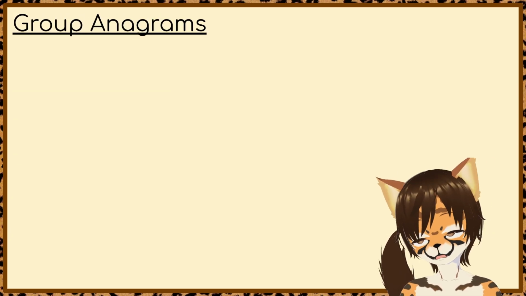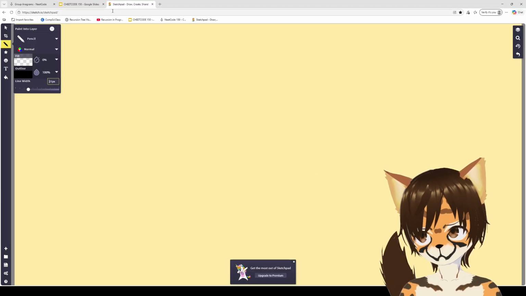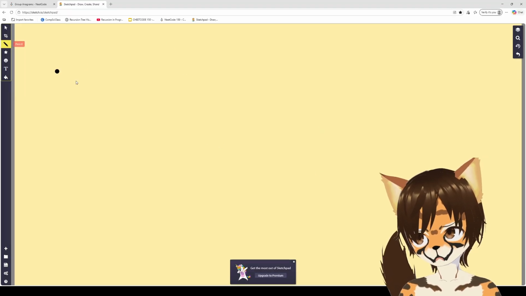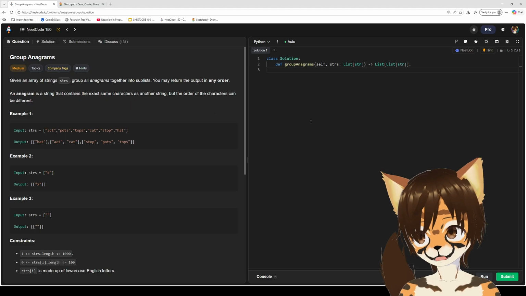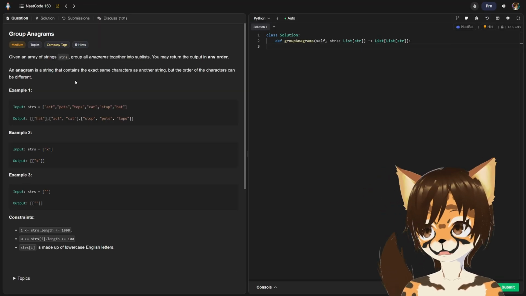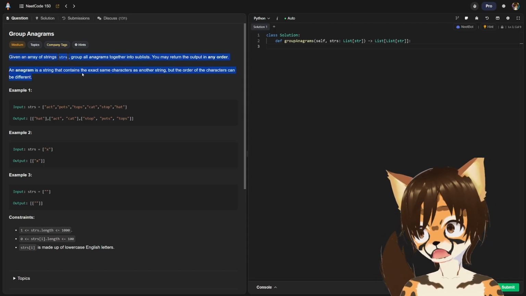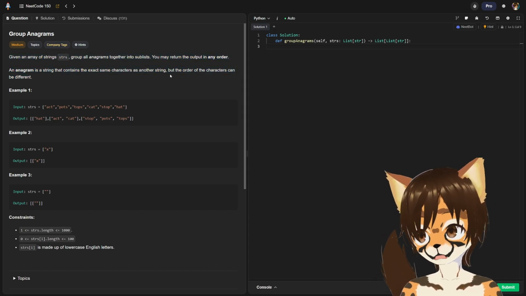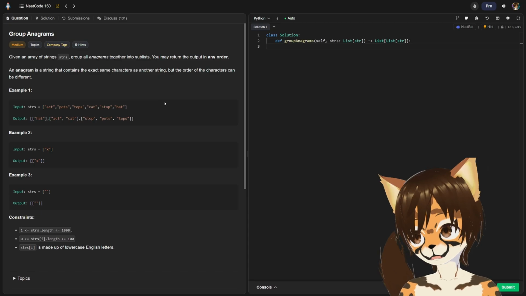Group anagrams. So we have a little sketch pad over here, ready to draw. Let's get into it. Given an array of strings, strs, group all anagrams together into sublists. We can return the output in any order. Yeah, we already did anagram.